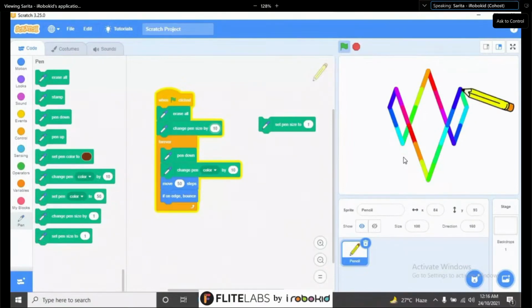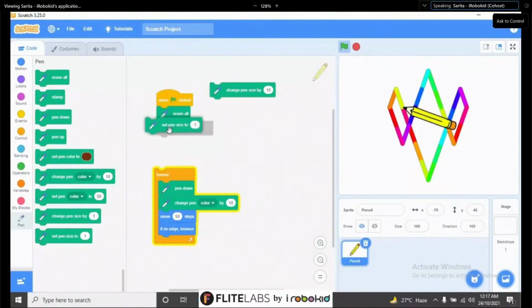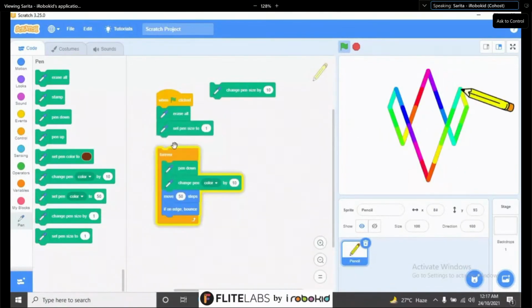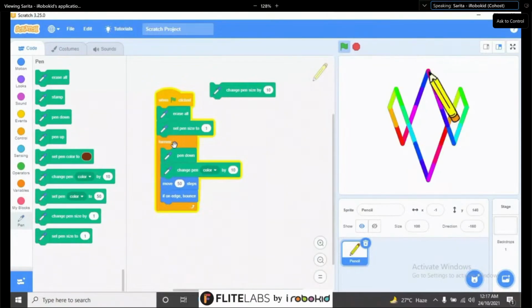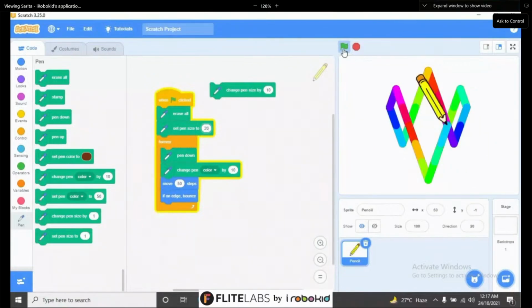Now let's test set pen size to and place it under erase all and increase the number to 20. Now let's proceed further to a new program. Let's create a dashed line. To do this, we will need to use a pen up.